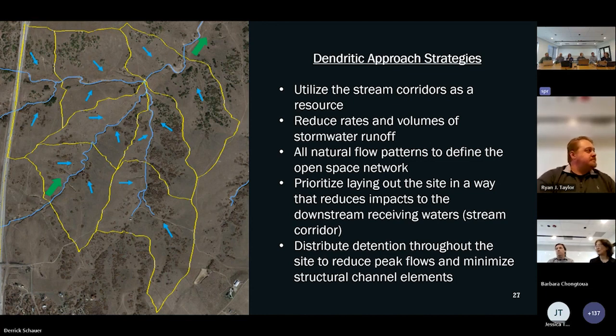It's no longer a gulch, a grass-lined gulch, or a swale. Right. That's where your tree canopy is. That's where your green infrastructure might be. That now becomes the backbone of really your stream network.